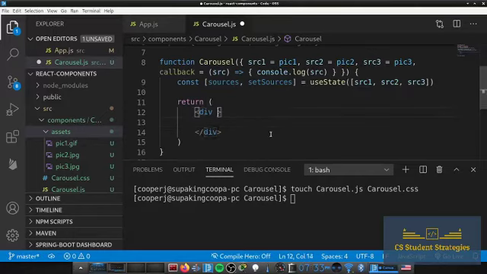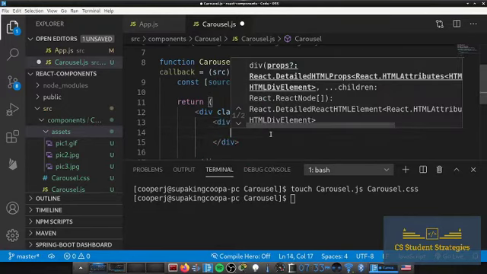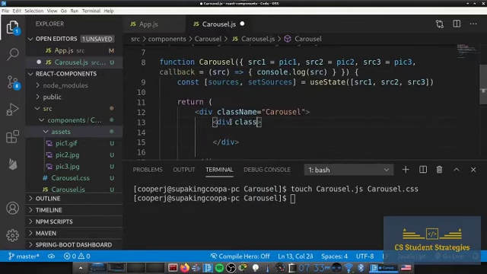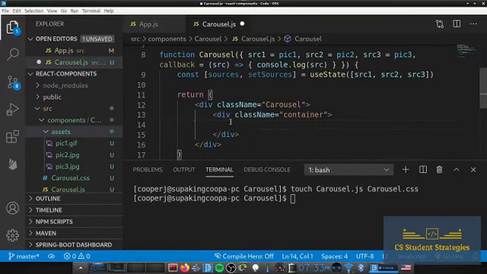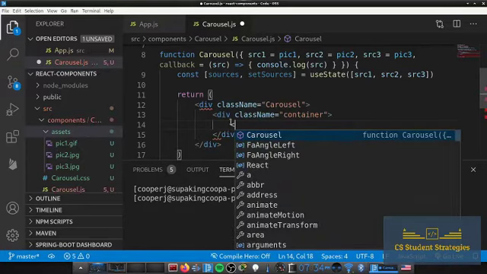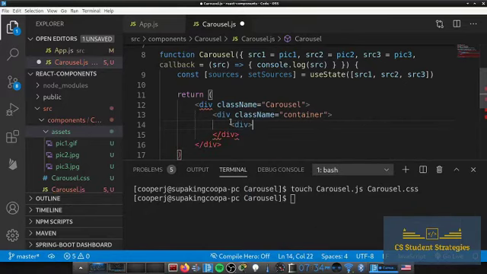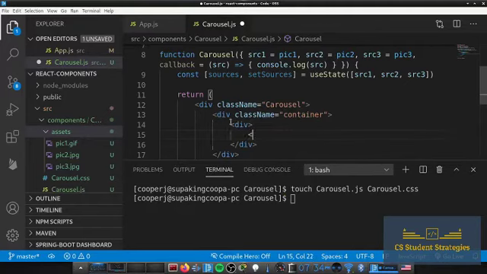So inside of here, this outer div, I'm going to give a class name of carousel. And then inside of here, we're going to give another div, and this div will have the class name of container. Inside of this container div, we're going to have our left arrow first. So we're going to create a div here, and inside of here, we're going to have our FaAngleLeft.